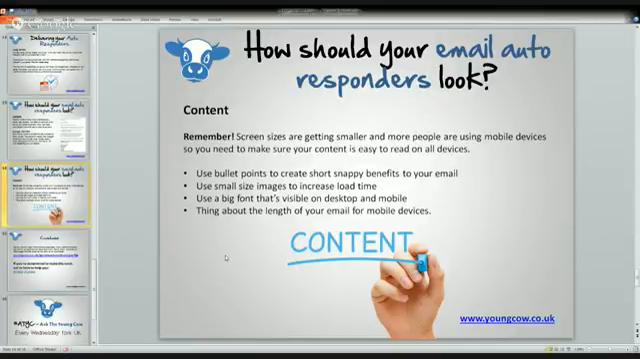You should use bullet points to create short, snappy benefits in your email. Use small size images, which should decrease load time and increase engagement. And use a big font that's visible on desktop and mobile, because you don't want people messing around on the phone trying to zoom in and out when they're trying to read content. When you're using things like MailChimp, Aweber, GetResponse, they all have mobile ready templates that you can use and edit. It's very user friendly these days to get the kind of things done that we're talking about.